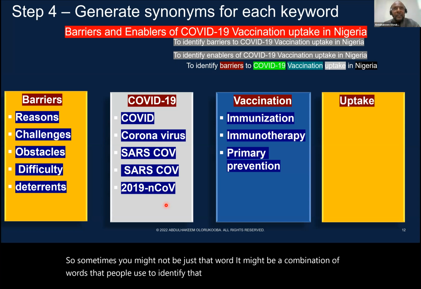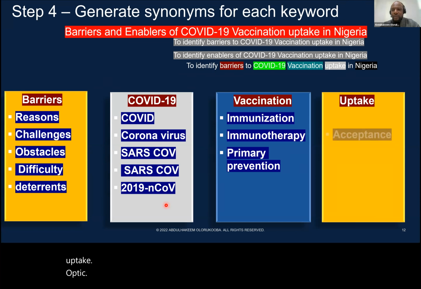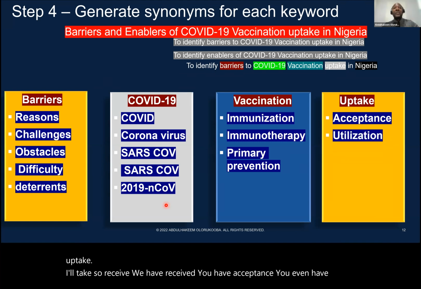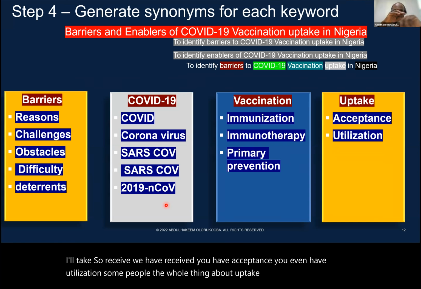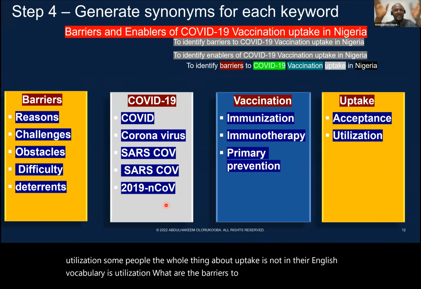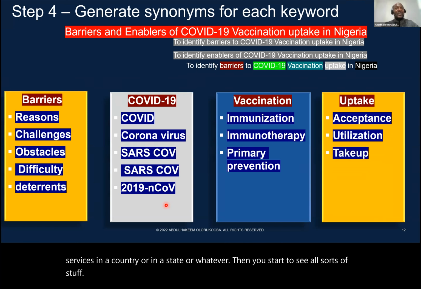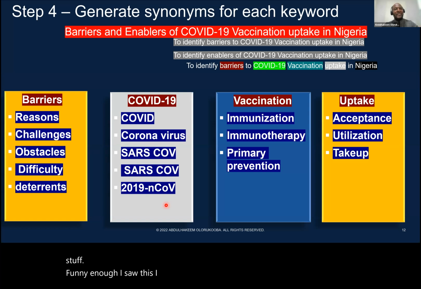Then we have uptake. Anybody on uptake? Receive. So receive, yeah, we have receive, you have acceptance, you even have utilization. Some people, the whole thing about uptake is not in their English vocabulary, it's utilization. What are the barriers to utilizing COVID-19 vaccination services in a country or in a state or whatever? And then you start to see all sorts of stuff. Funny enough, I saw this. Is this a word? But I saw it on Google. Take up. It's a thing. And when you search, you see how funny it is.